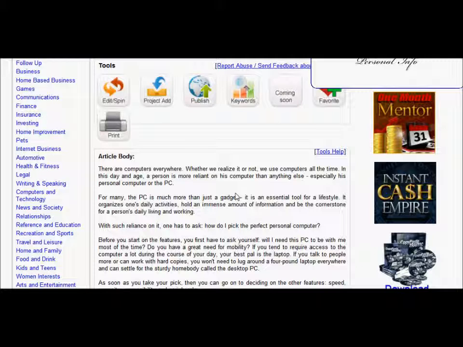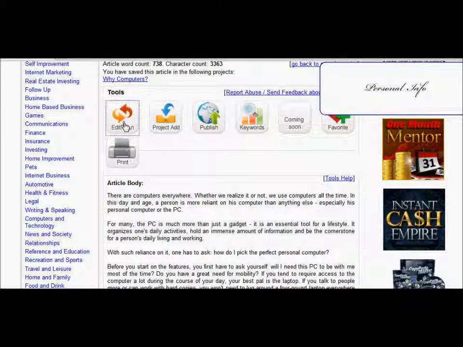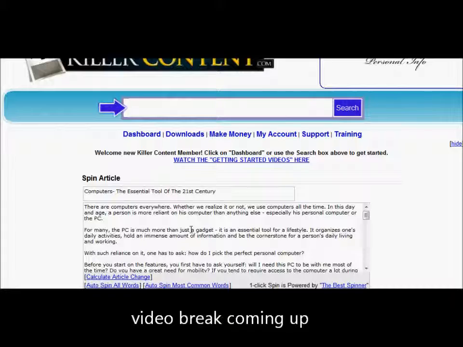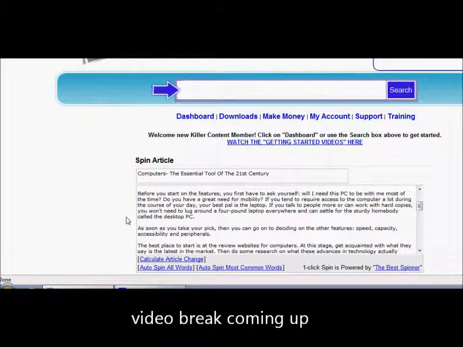But there's also a way we can do it automatically, and this is where we run the article through a piece of software, and what it does is it comes up with alternative suggestions for us, okay? And we're going to do that now. This particular process, this automation, we call spinning. So if I click on the edit spin button, this now takes me to the place where I can spin the article.